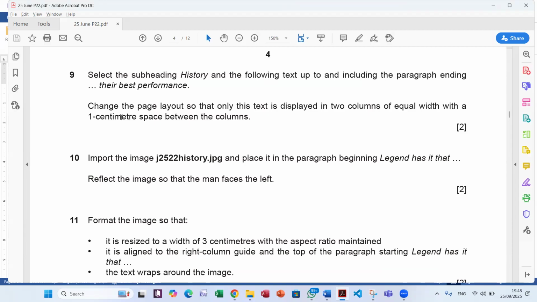Select the subheading history and the following text. Maybe it will ask about making 2 columns. Okay? I want you to be familiar with what will be going on. Okay, select the subheading history and the following text up to and including the paragraph ending their best performance.